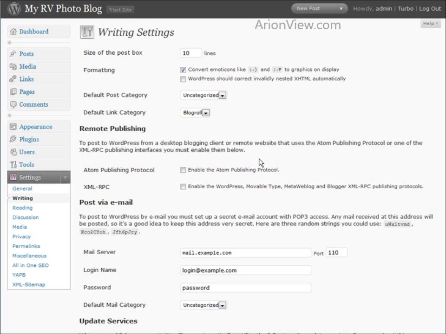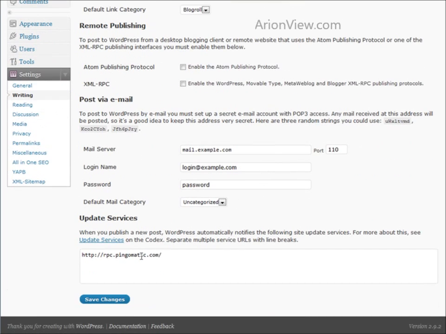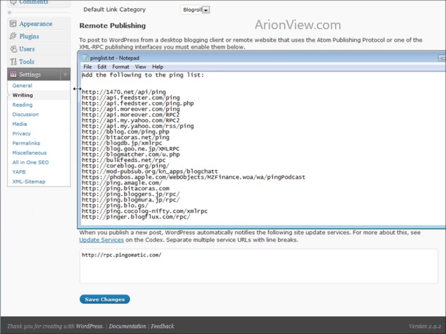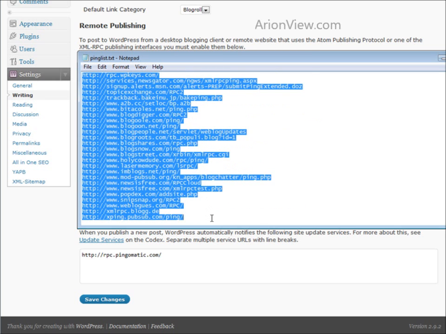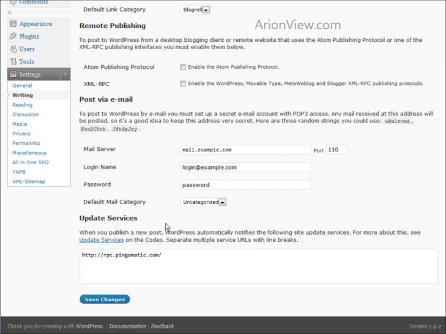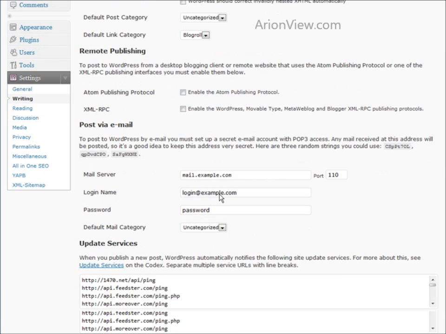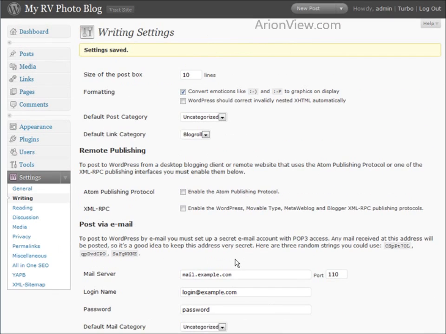And what you can do in here is you can change the ping list if you want. I've given you a ping list with the series, and what you can do is just paste the entire ping list into here. Okay, so here it is. All you have to do is just copy all this in, just highlight it, copy, and then just paste it in here. Okay, so at this point we'll just save the changes. Okay, and that's all set up.